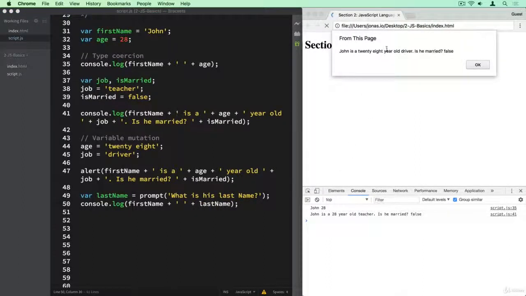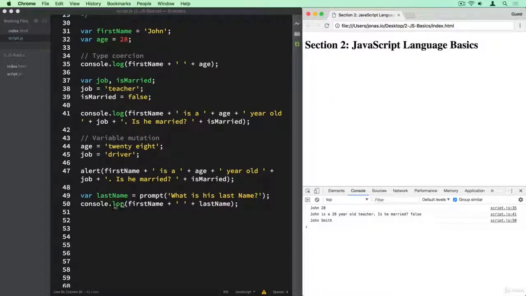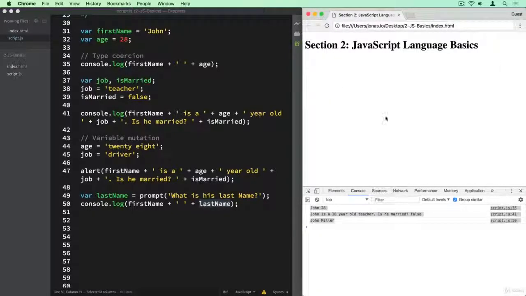Okay, so that's the pop-up from before, so this alert here. And now here comes the prompt. Okay, so what is his last name? And let's say Smith. And now this will be stored into the lastName variable. And then we can log this variable to the console. So first name plus the last name will of course give John Smith. So Smith is what we just defined. If we now say like Miller, then it will log John Miller. Okay, so that's our input coming from that window.